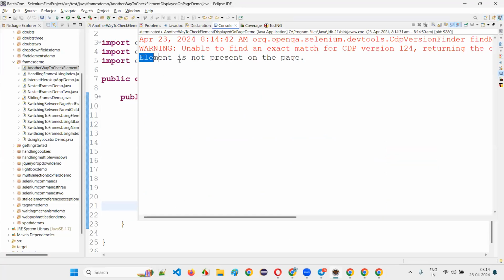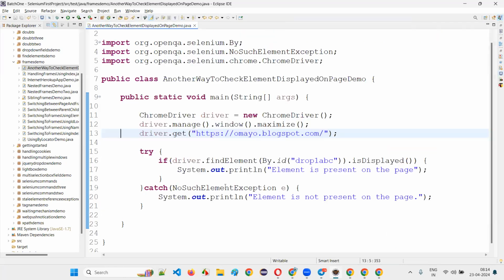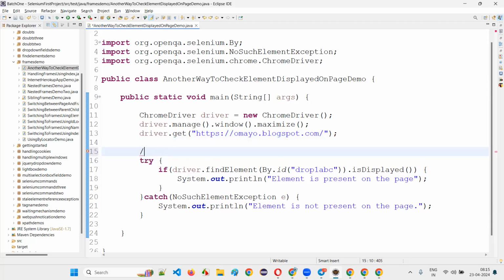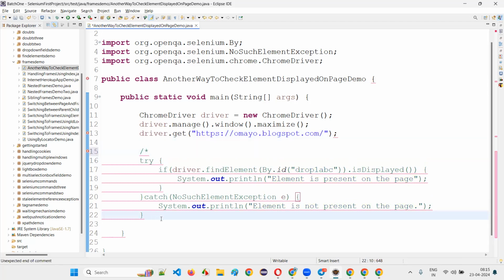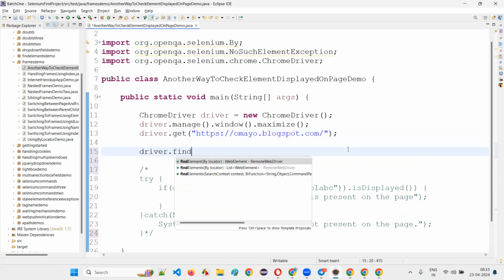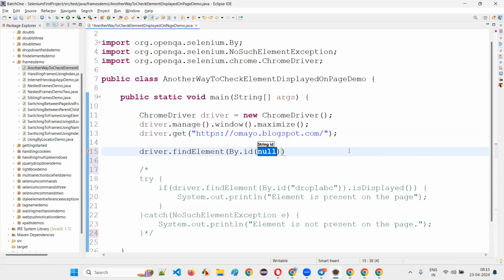So here "element is not present on the page" is getting printed. The exception is not coming. This is a way to solve it, instead of all this drama about whether the element is there on the page or not. For example, if I write driver.findElement(By.id("drop1")), this is a proper locator. An improper locator I am giving.